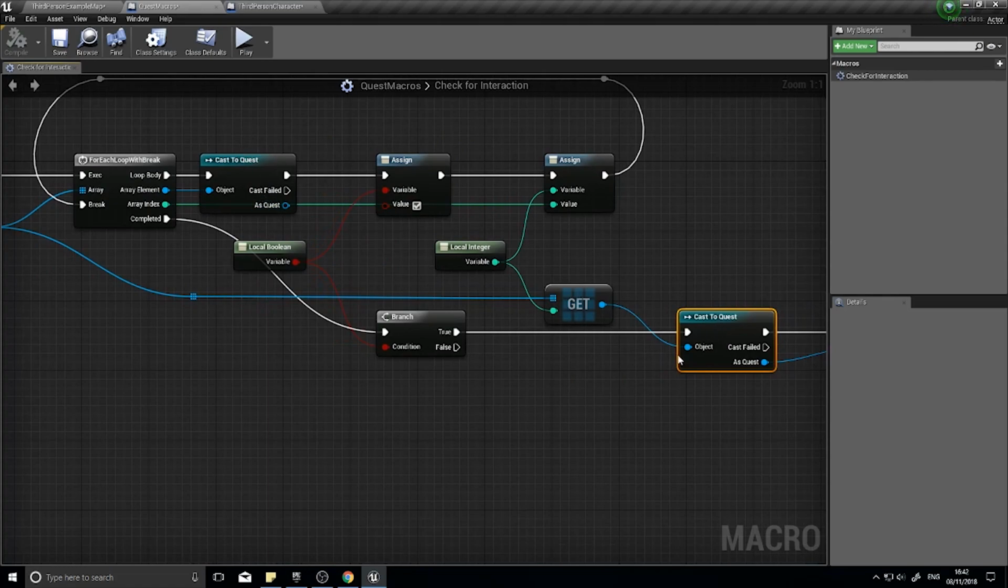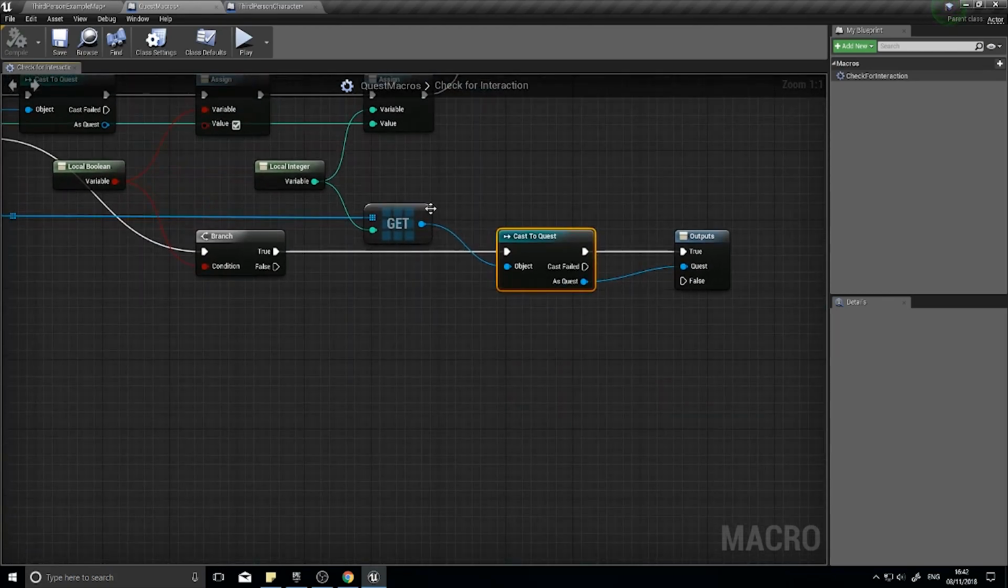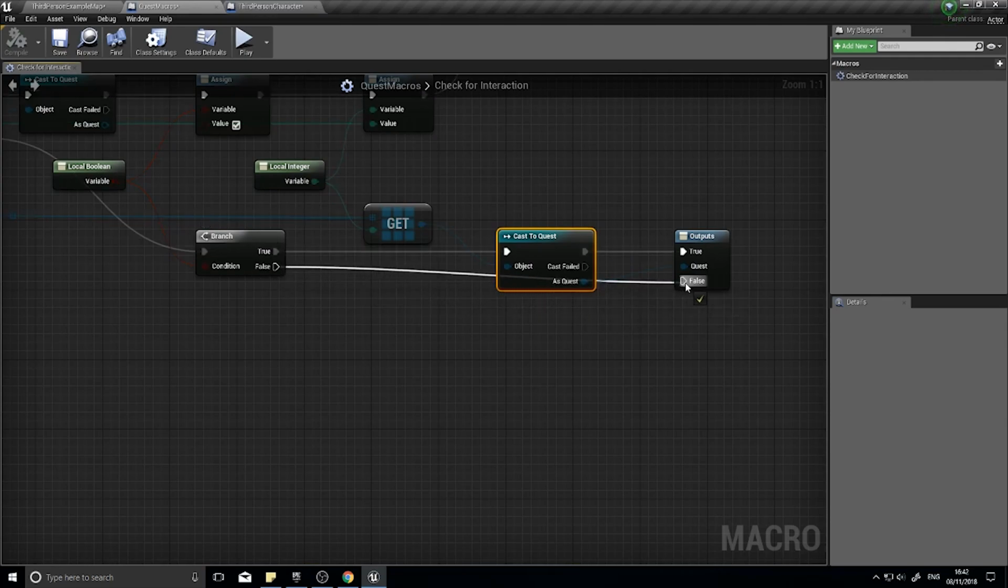Having two casts isn't great. There is a function called a wildcard, but unfortunately at the time of this recording the wildcard doesn't seem to be working. It's like a bug, I think. So for now we're going to have to do this. It isn't too bad, but it could be better. So this will now output true if there's a quest. If there isn't a quest, it will output false, and we can just put down to false.